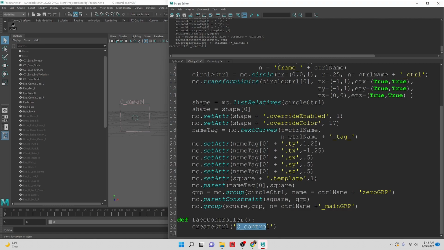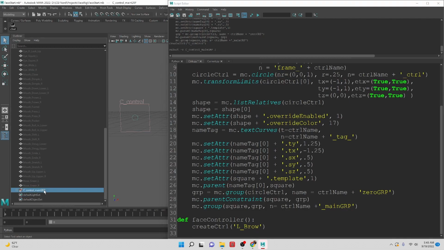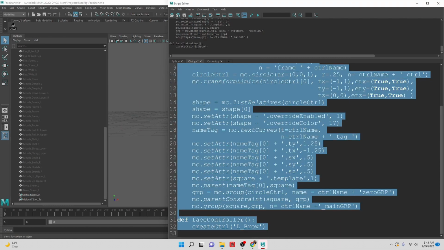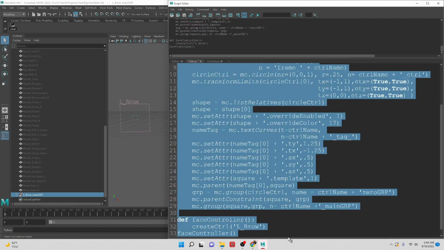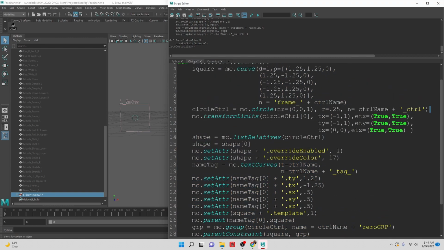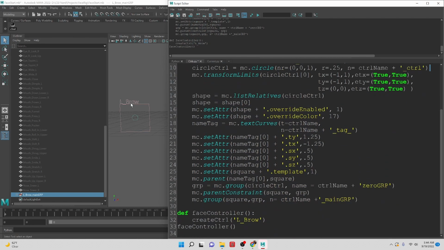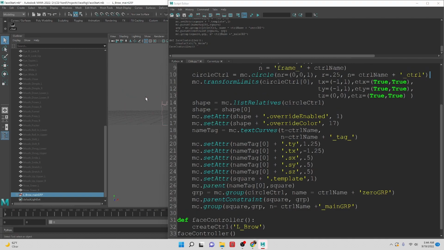So let's start off with the brow. We'll say L underscore brow. So we'll do this. We'll run it. Oh, we didn't call this function. Face controller. There we go. So we have the left brow. I want to be able to take whatever this is and adjust it over a set number of units. So that way we can position it.